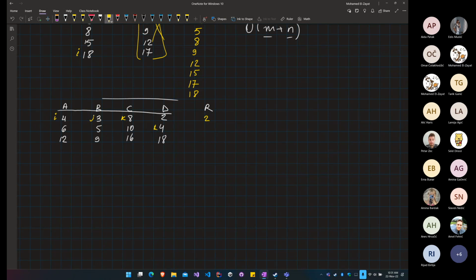Now, you have four numbers to compare. So 4, 3, 8, and 4, right? The smallest is 3. So you put down the 3, and you increment J. Now, we compare 4, 5, 8, 4. Now, we have two equal numbers in there. If you're doing this on paper, it's totally fine. You can just pick up whatever number you would like to put. Just put one of them. So I'm just going to put 4.